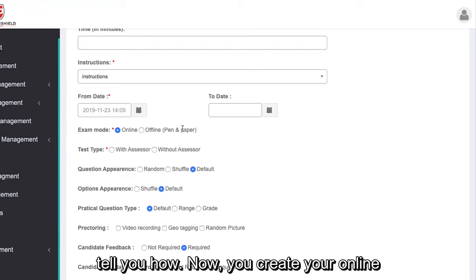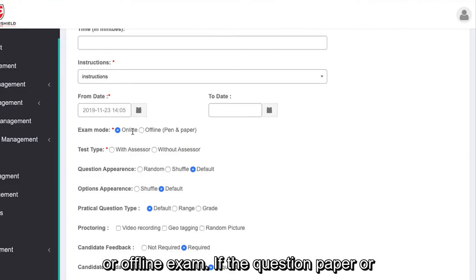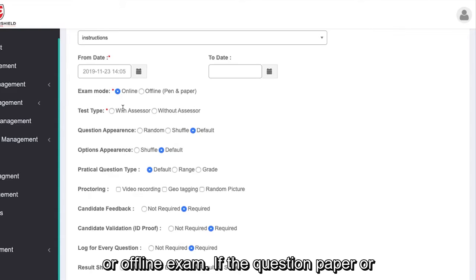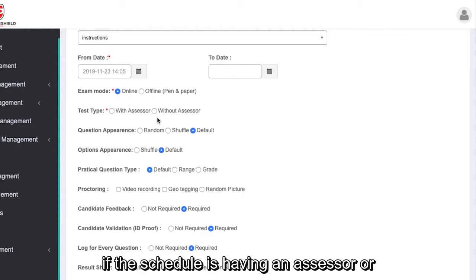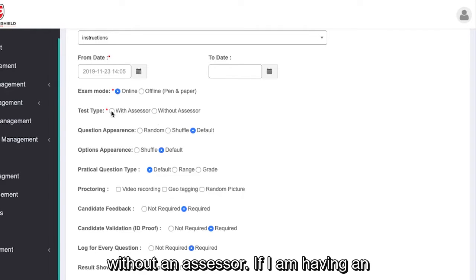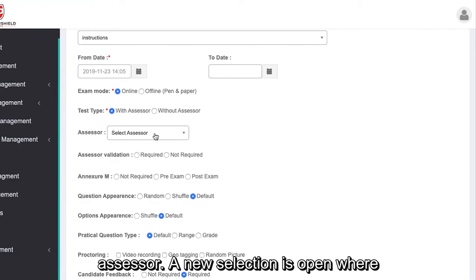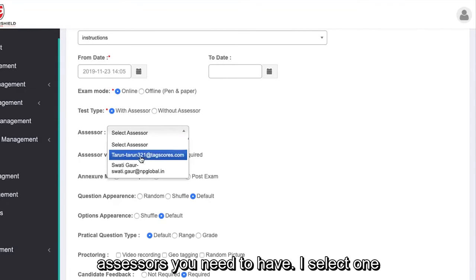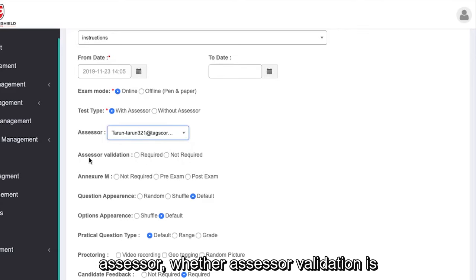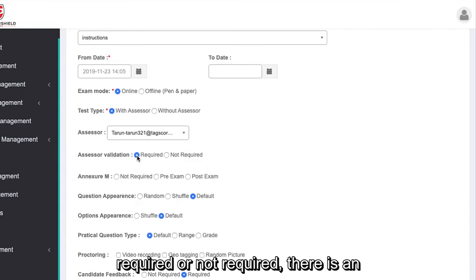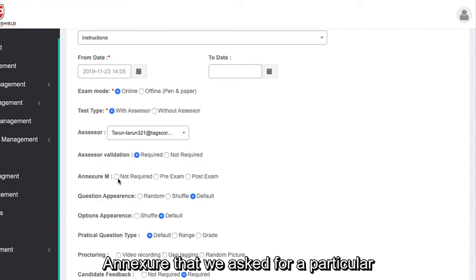Now you create your online or offline exam. Then you choose whether the schedule has an assessor or is without an assessor. If I am having an assessor for this exam, I'll select with assessor. A new selection opens where you need to select the number of assessors you need to have. You'll select one assessor. Then you choose whether assessor validation is required or not required, as there is an annexure that we ask for a particular examination center.